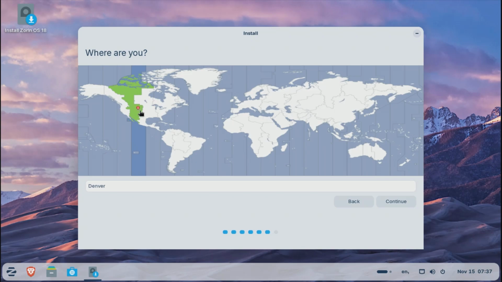Then the installer should automatically detect your location and time zone. But if it is wrong, you can change it either by selecting a place on the map or by typing the name of your location in the search bar.